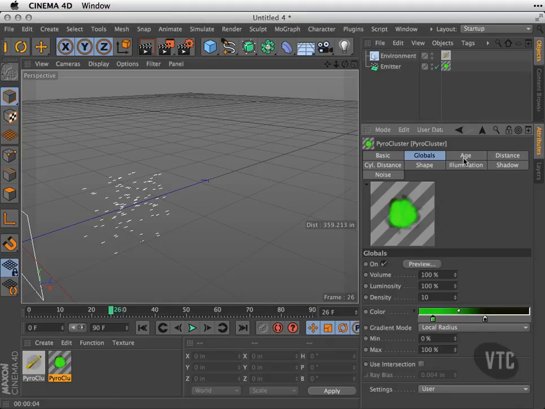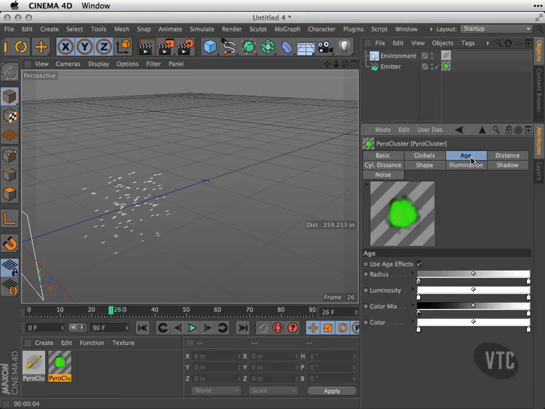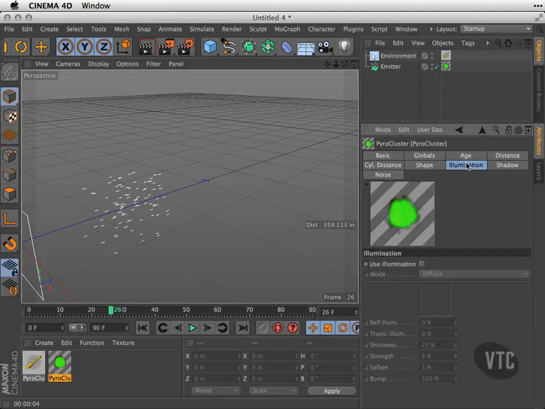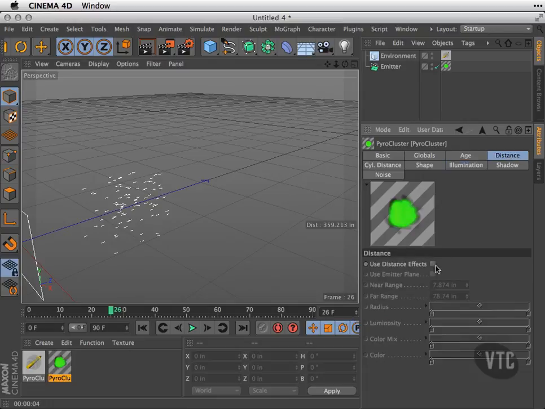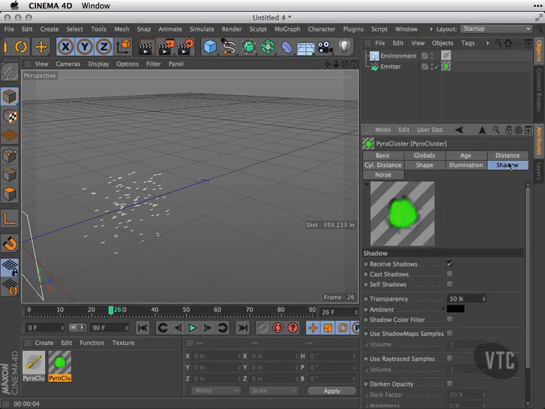I can also go over to the age, and I can determine by using these gradients the age of the particles. The illumination, if I want to, I can use illumination. I can change distance effects if I need to by using, once again, gradients. I can put shadows on here so they can cast shadows and also self-shadow. In other words, if you have a big volume of clouds, the clouds themselves will cast shadows on the other clouds. So it's kind of cool. We can also change the transparency.